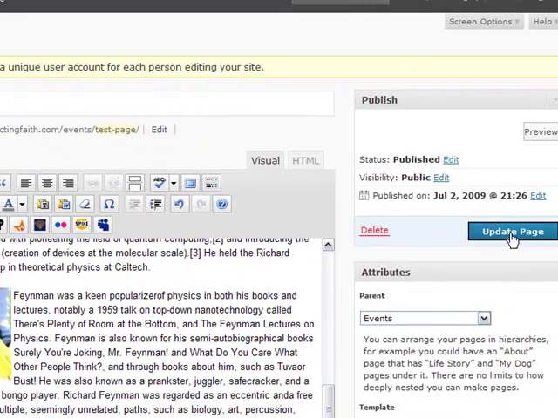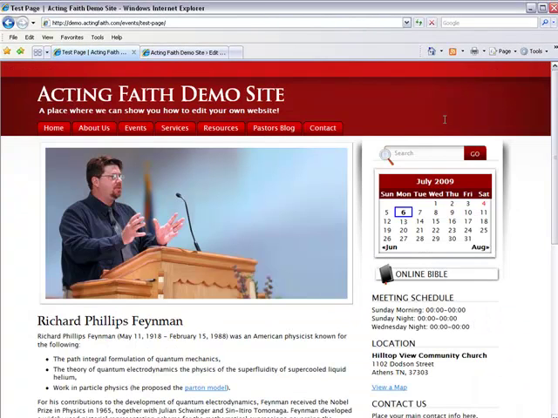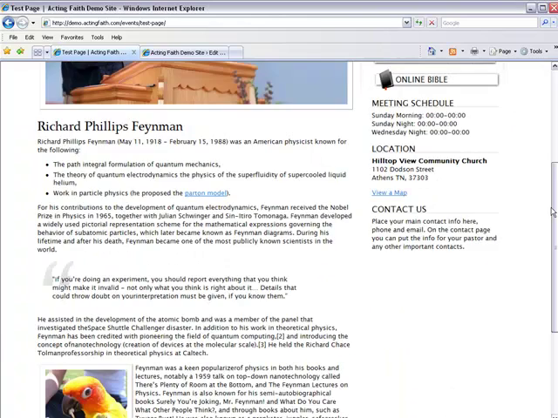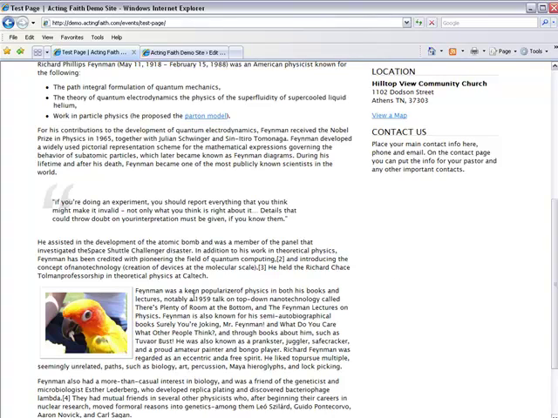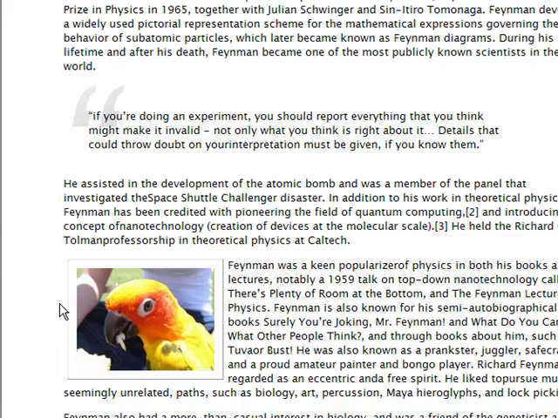So I'm going to hit update page. I'm going to go to my website, my test page, and I'm going to refresh that, and we'll see what happened. And there's our photo. It's got the nice little border. Once you publish your page, it gets this border around it, and my text is wrapping around it nicely, and that looks good. Simple as that.